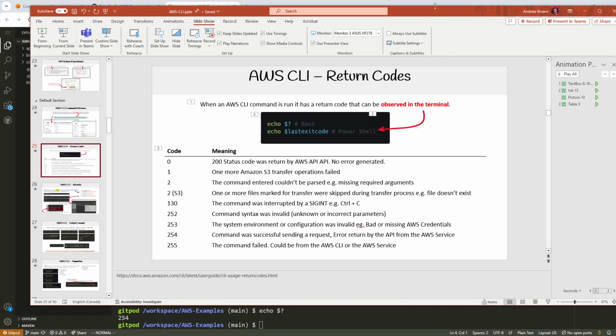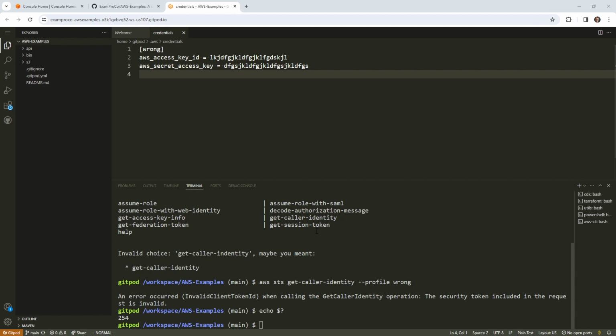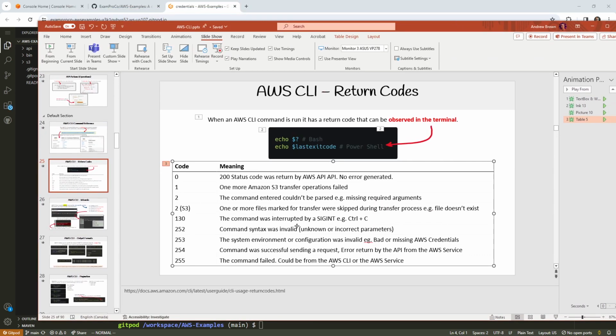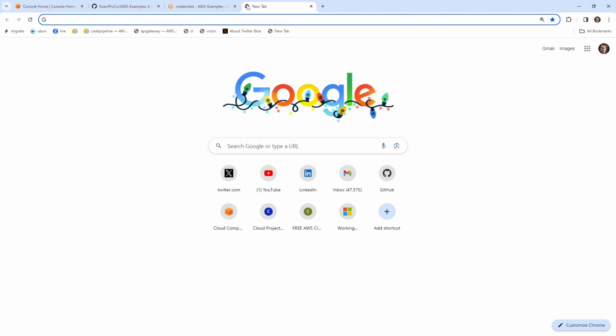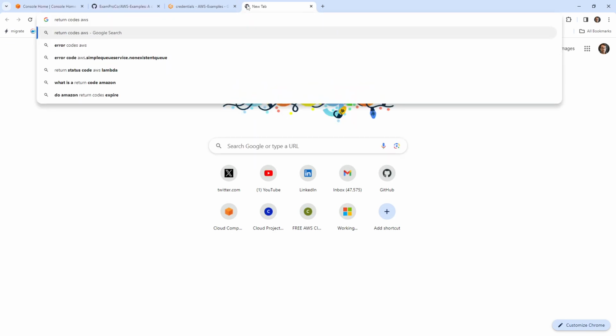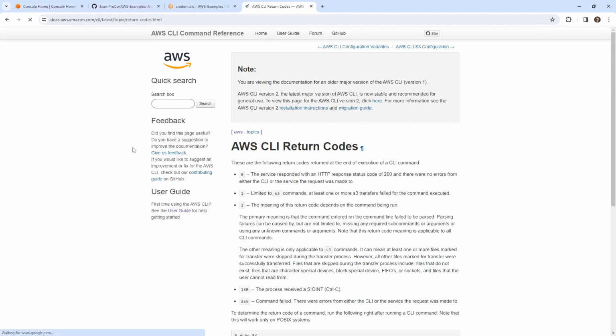So if we look down below here, the command was successful sending a request, error returned by the API from the service. So it was able to send the request, but it was an issue with things being invalid. I'm actually surprised it didn't throw a 253. So the system environment configuration was invalid, bad, or missing AWS credentials. That's actually what happened. But what we got was the 254. Let's go double check the return codes to make sure that what I wrote in that slide is not wrong.